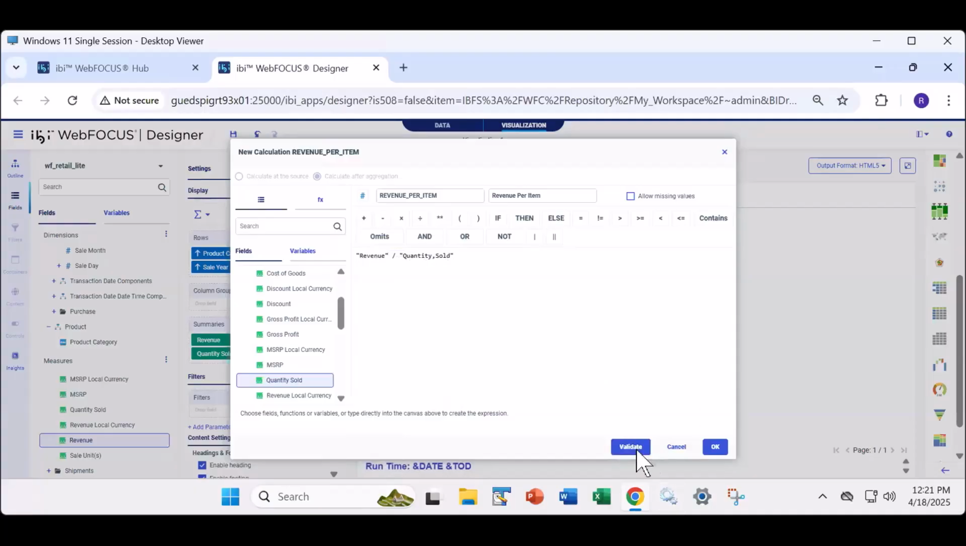And what a great option that we have here is to validate, especially if you use functions and everything, you miss a comma or parenthesis. I do that all the time, typing so quickly. So having that validate can be very useful. This is a pretty basic calculation. So I'm going to say OK.